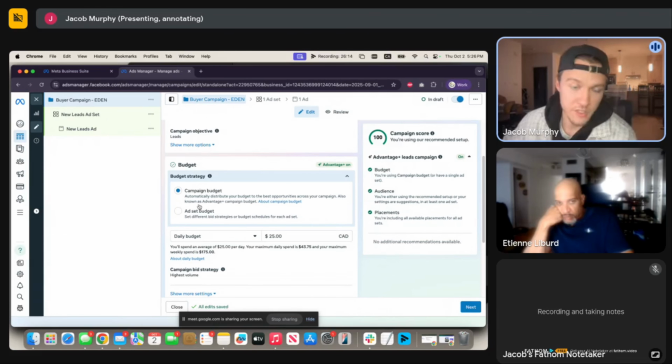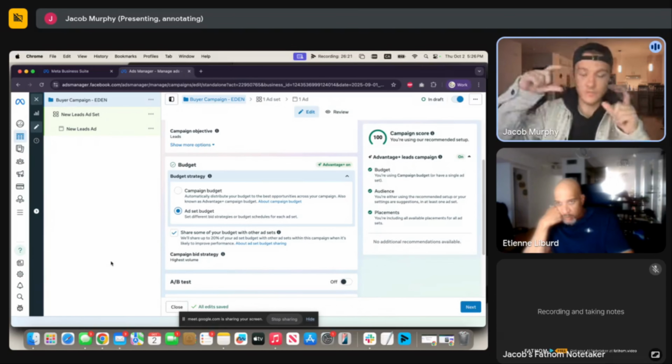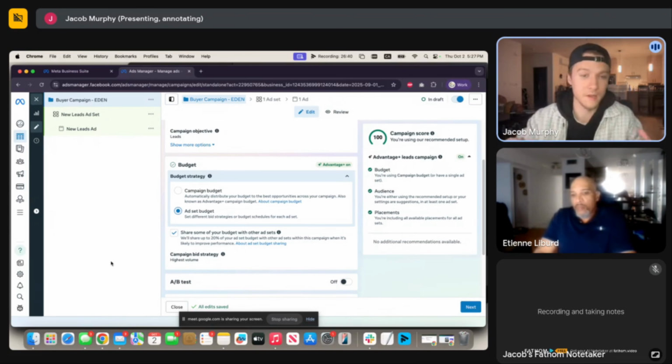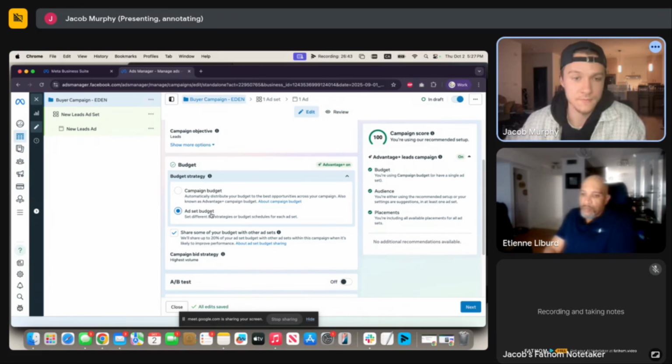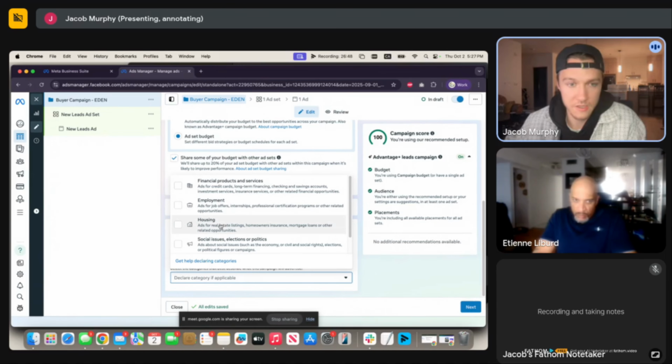When we do the budget, we're gonna set it as ad set budget. There's different ways to do it. If you do campaign budget, it's just one general budget that gets split up across everything, but not necessarily evenly. Facebook will choose what it feels is doing better and put it there. However, sometimes we want to force Facebook to put budget towards different things to get data. So this is where splitting it up between the different ad sets is nice. And then the last thing we have to do here is declare the category.